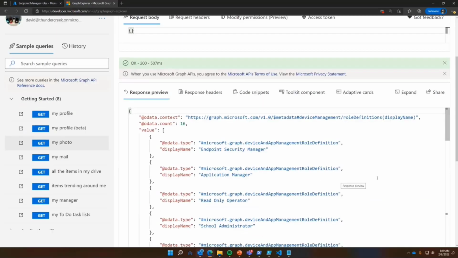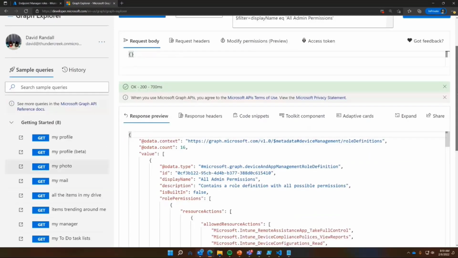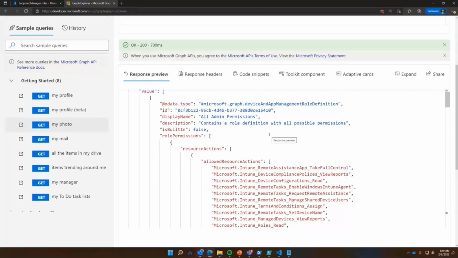So I can select any property. And if I'm interested in seeing all of the details about just one of the roles, then I can do a filter, a dollar filter, where display name equals all admin permissions. And when I run that, you'll see I get all of the details for this particular individual role.